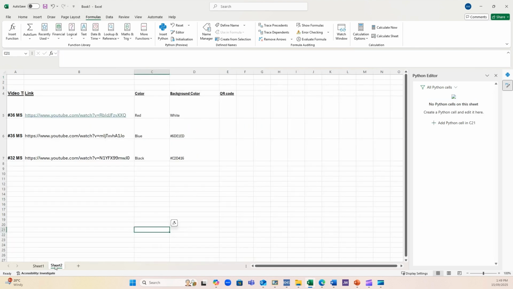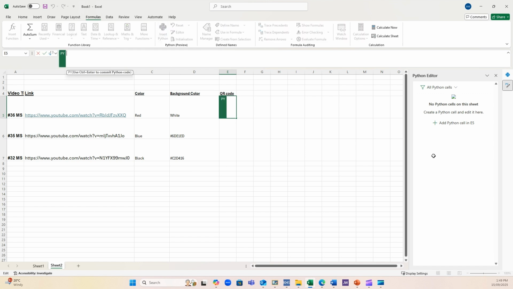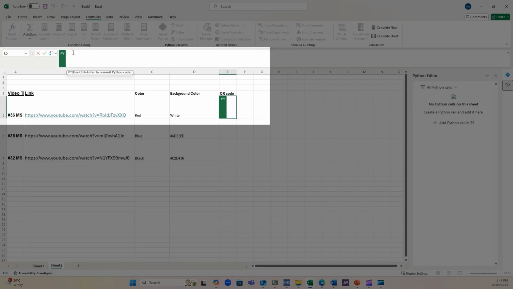Now, in Sheet 1, we had already imported our QR code library, so we don't need to do that again, but we do need to put together some code specifically for these new colored QR codes. So to do that, we'll select the cell of the corresponding link that we want to create the QR code for, and we'll go Insert Python. Now, the first line that we'll put in will be qr equals qrcode.QRCode, open bracket, close bracket.